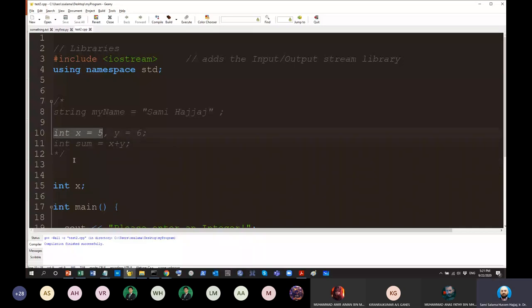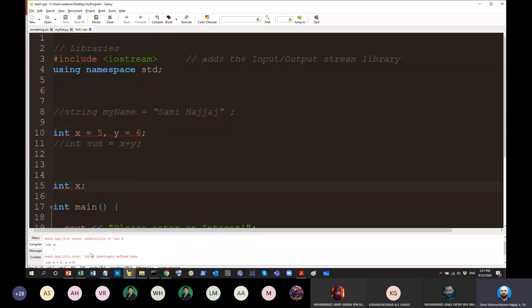You know what? Let's take a look at that again. So I just put this here and this here. What's going on is that I declared x equal to 5, and then I came back here and declared it one more time. And that is going to cause an error, because now it says x has already been previously defined. And look how useful the IDE is.